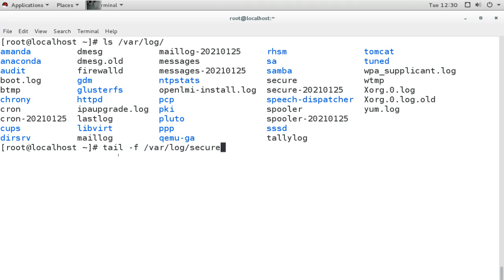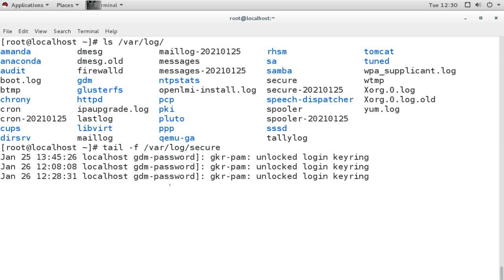Now if we check one of these log files, let's check this secure file under var log secure. Now I'm giving the F option with the tail command. So it is showing the last 10 lines. Now it is not showing 10 lines because there are not 10 lines there. Only 3 lines are there, and it's still waiting for the other lines. So it is still waiting for the new entries. If I have any new entry, then it will show.